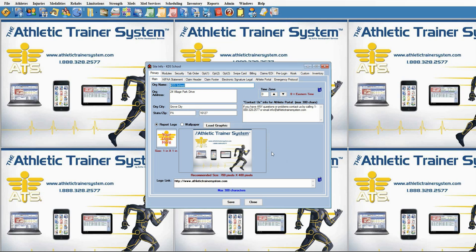We also have the ability to change our report logo or our wallpaper. This is the wallpaper area, which you're seeing in the background here. And we also have the ability to enter a logo link, a maximum of 300 characters.